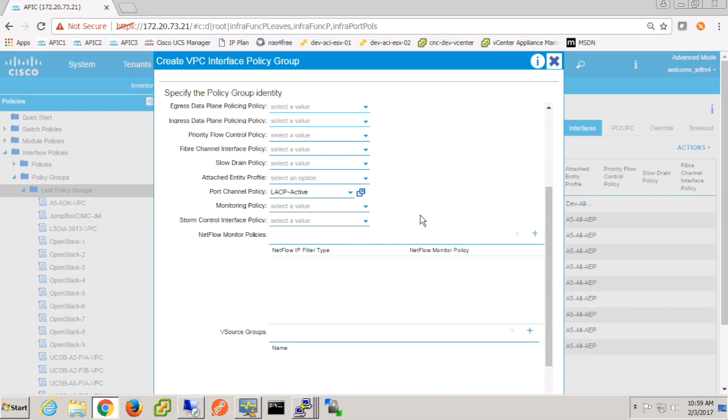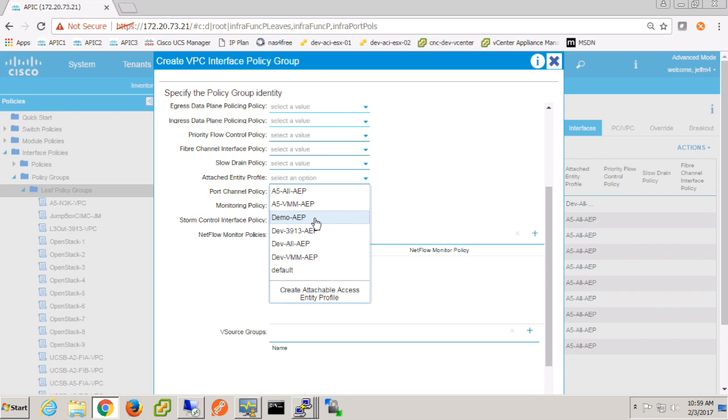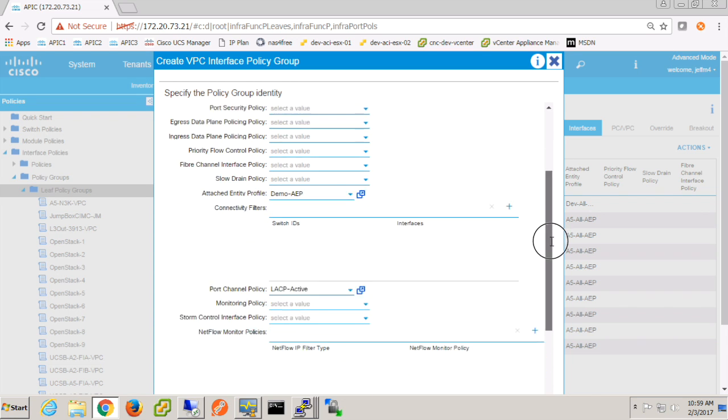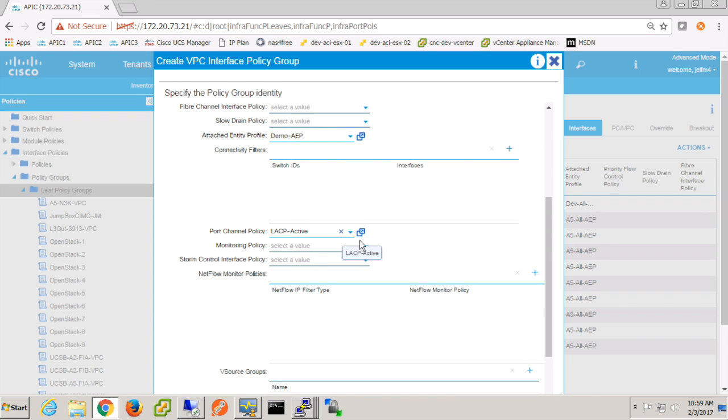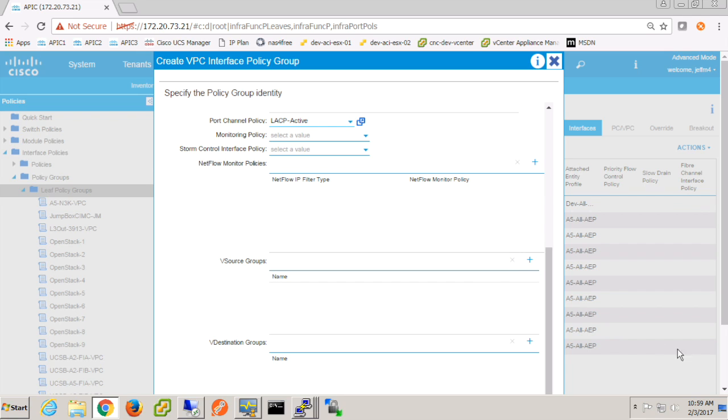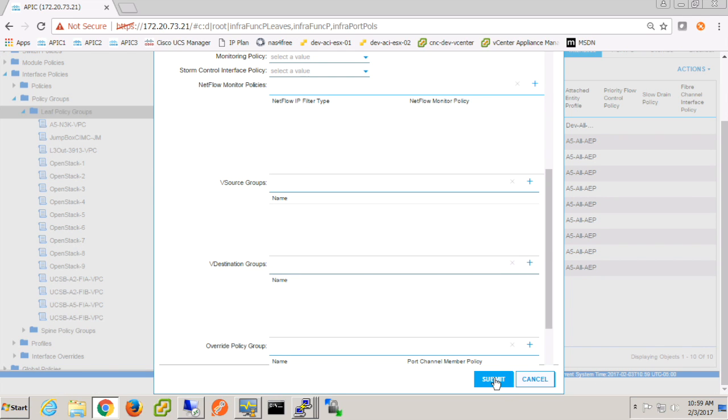And the last thing I need to do is my Attachable Entity Profile policy, which in this case is the demo AEP. Right? And that's it. That's all we have to configure, right? We have to configure our port channel policy, and our AEP. The CDP and LLDP are purely optional, but I want to configure those as well. So I'll submit this.